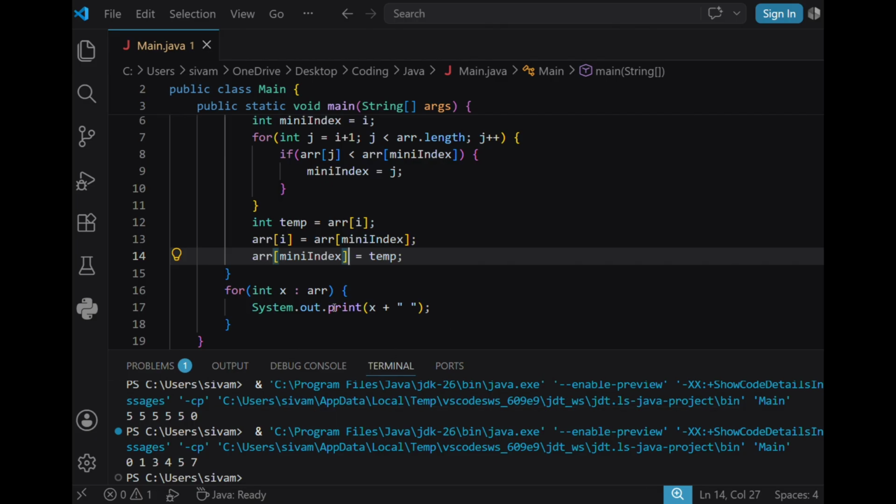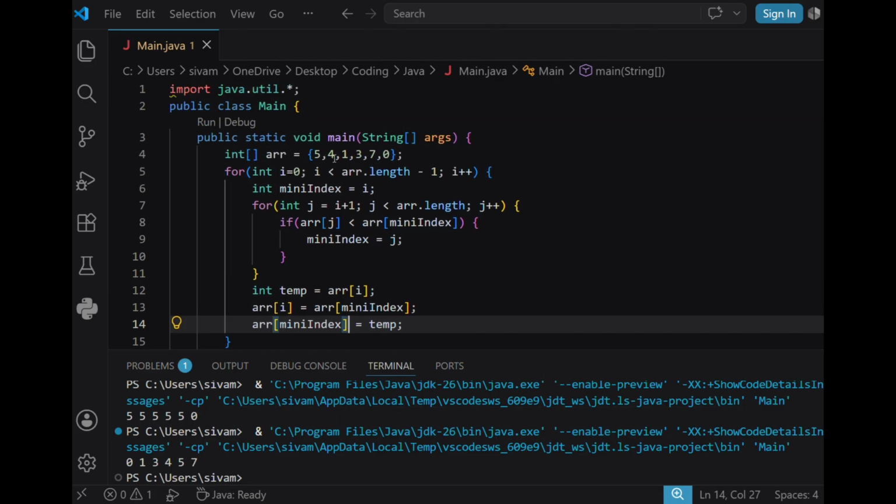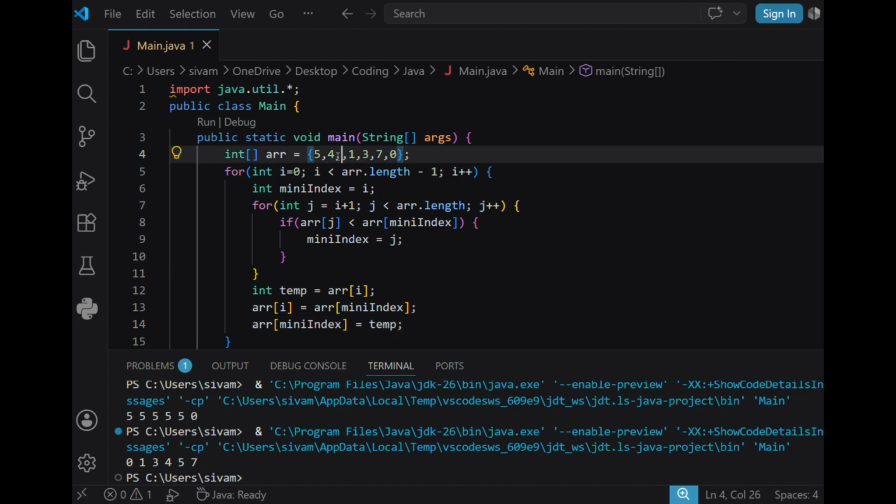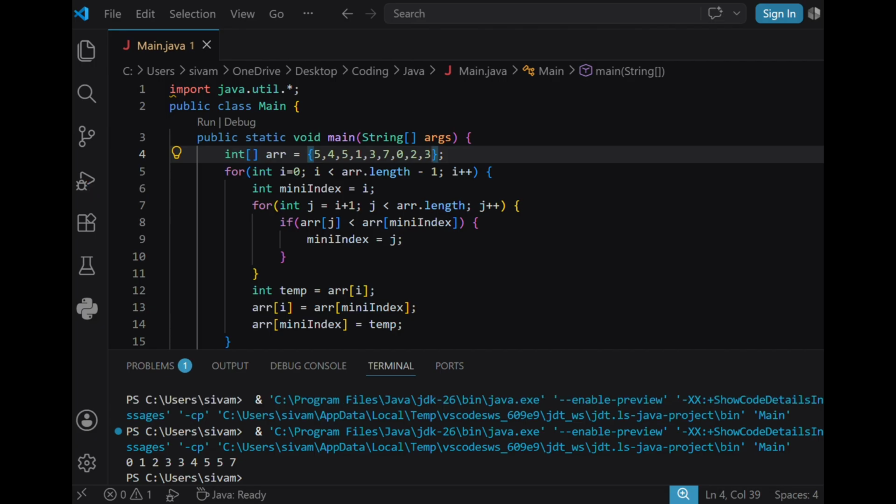Yeah, finally we did it. 0 1 3 4 5 and 7. Let me add some duplicates, whether we are getting that or not. 5 is there. Again I am adding 5, and let me add 2 and 3 also. Yeah, again I will run. Yeah, we are getting 0 1 2 3 3 4 5 5 7.